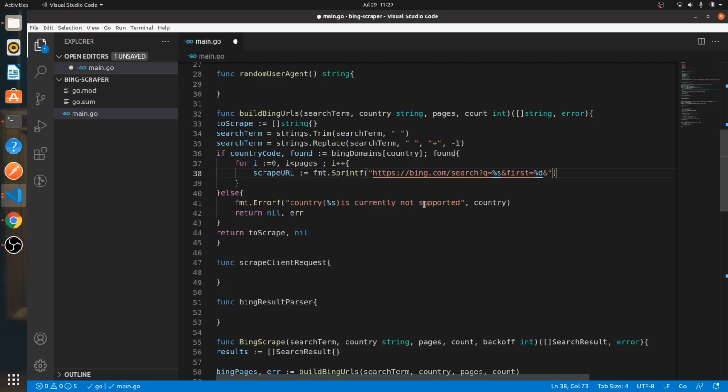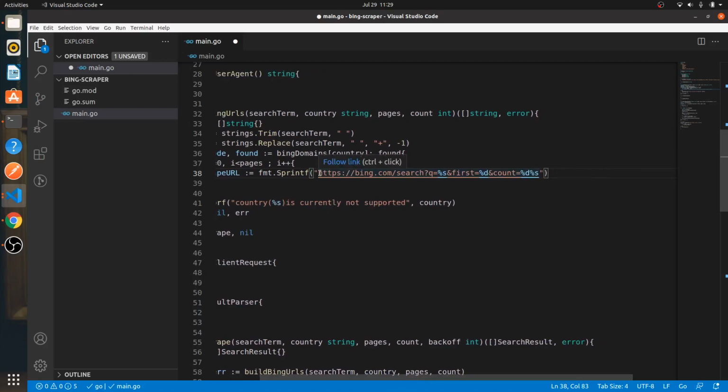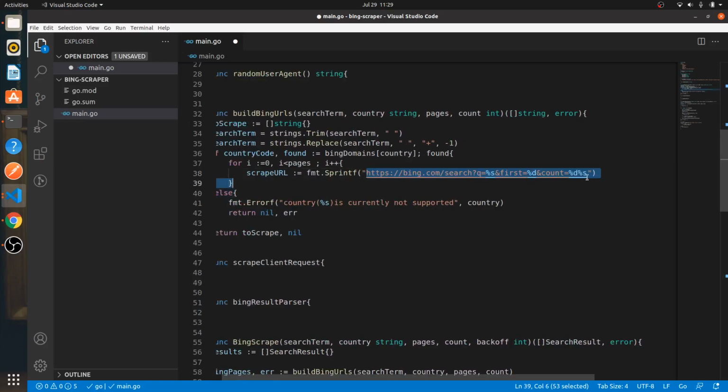ampersand count is equal to %d and %s. So Sprintf helps us to format out this string completely. And now there are all these different things, right? So there's this query term, then you have your first, then you have the count, and then this %s at the end is your country code. All right, like .com or .uk or whatever like that.